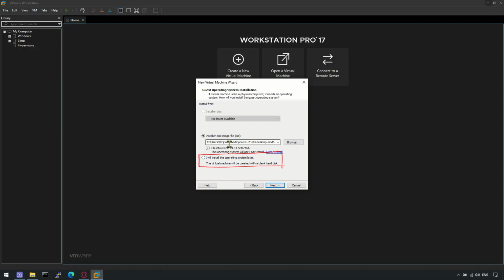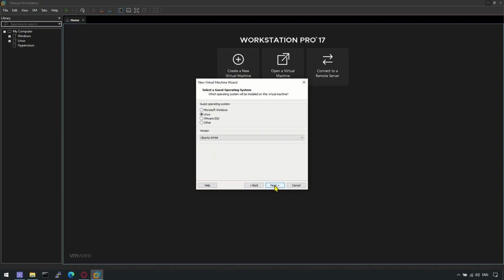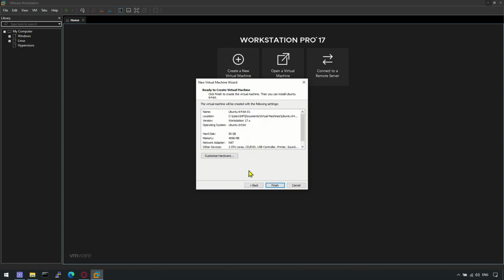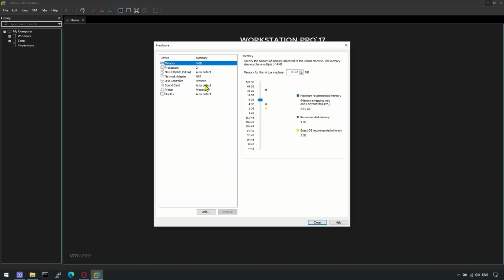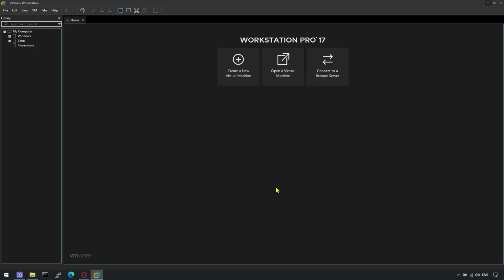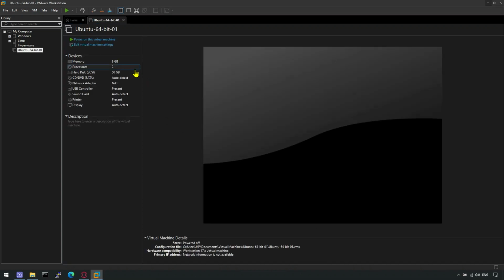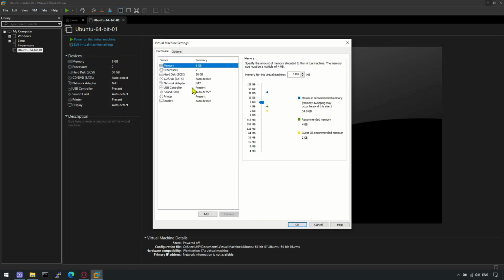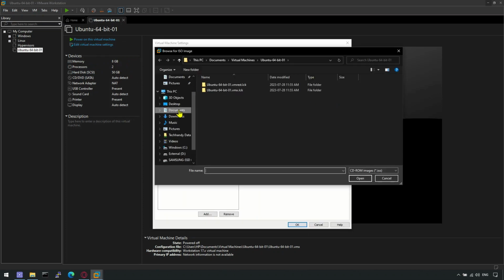This time make sure to choose the second option. I will install the operating system later. Select the guest operating system as Ubuntu and assign a meaningful name to the machine. Allocate resources as per your requirements. Open settings and attach the ISO file before powering on the machine.